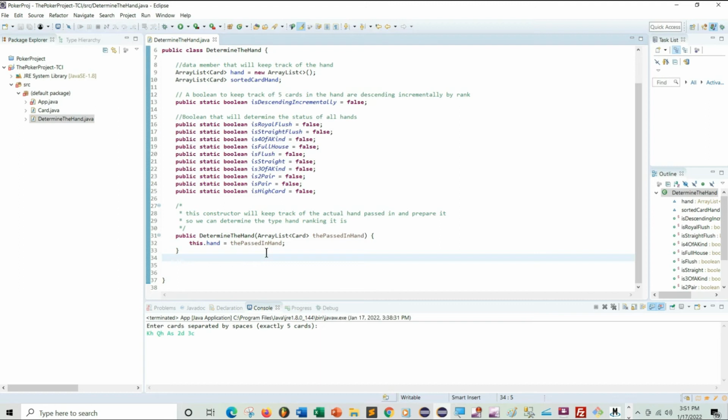Alright guys, so next we're going to be delving into some helper methods. These methods are not going to be used exactly to determine the hand of the cards, but to assist us in determining the hands of the cards. The first thing we need to do is create a method called the sortHand method, and this method is going to return an ArrayList of type Card. First, let me zoom this in for you guys.